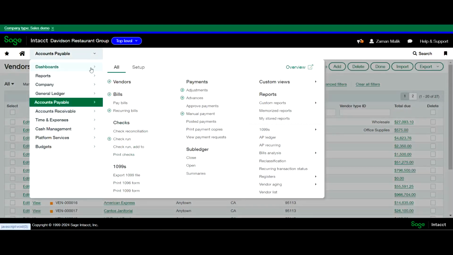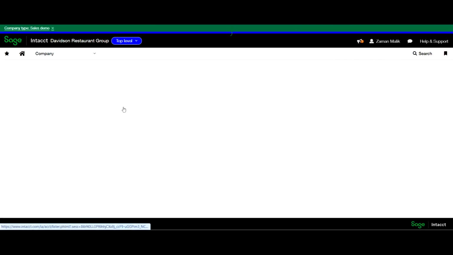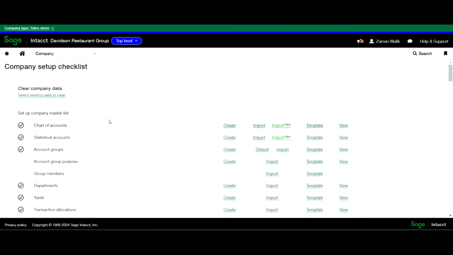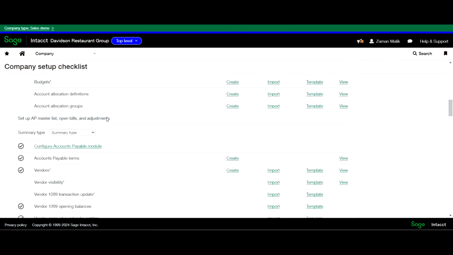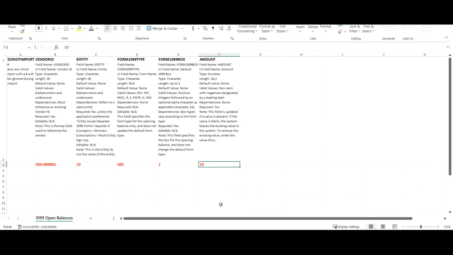You'll find that template in just the same place where you'd find any other, in company, then setup, and then import data. All right, now we'll scroll down to the AP section, and the one we're looking for is the vendor 1099 opening balances. Okay, so when you download that file, it will look something like this.